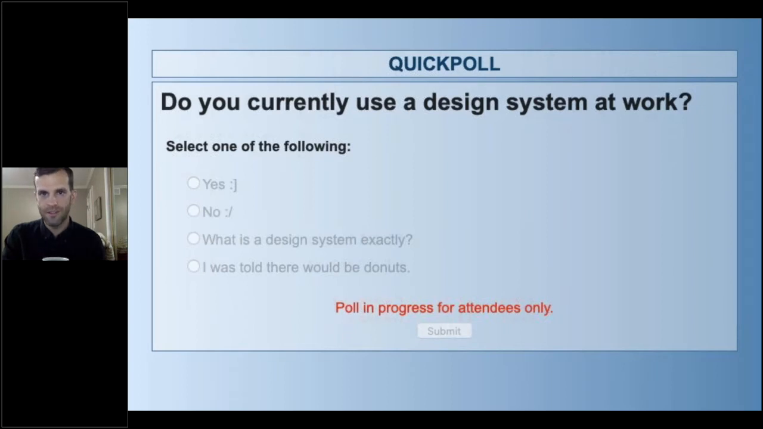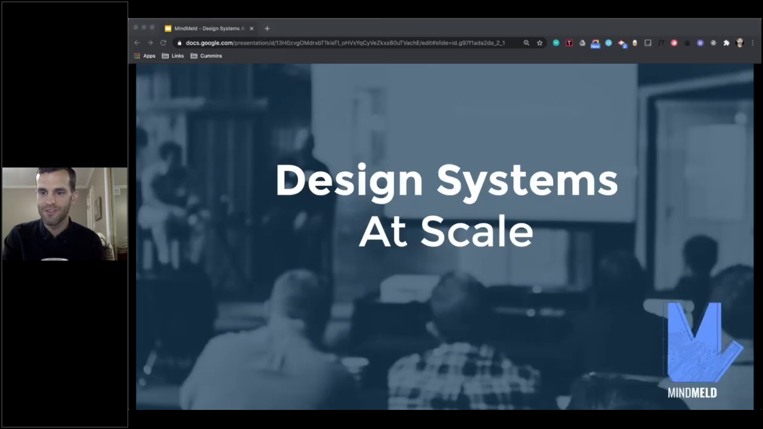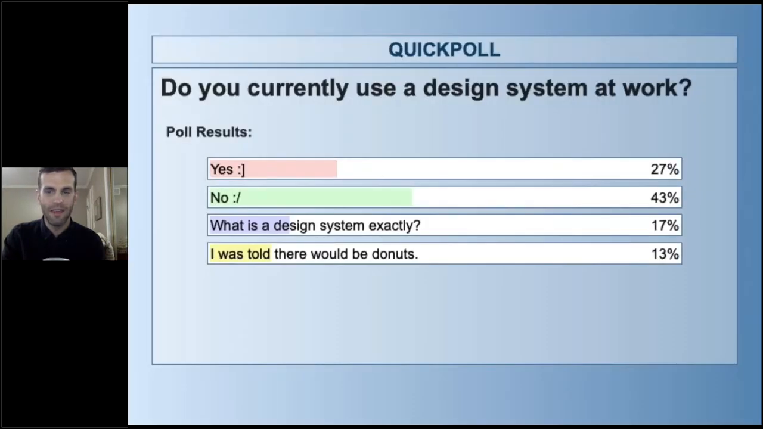And in full transparency, I added a few fun answers, Derek, so you may be surprised here when I close the poll, share the results here. So I think one or two were told there would be donuts, but it looks like the majority of folks do not use a design system currently at work. About a quarter do. Perfect. Cool. That's awesome. Well, this is the right place to be.